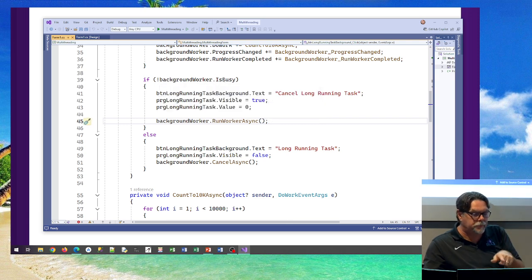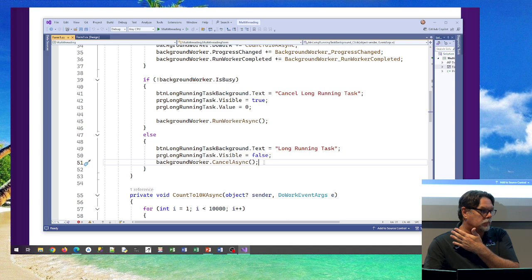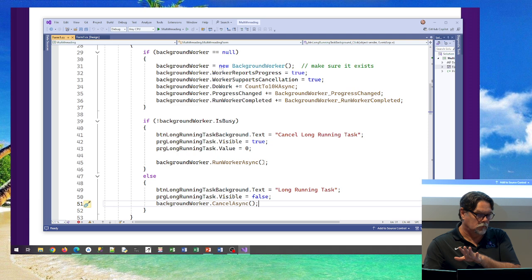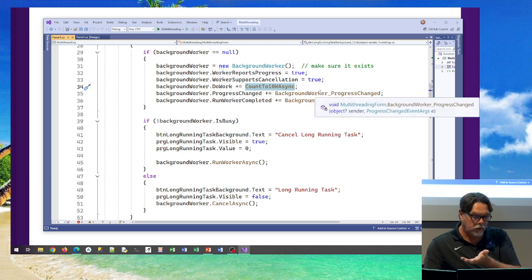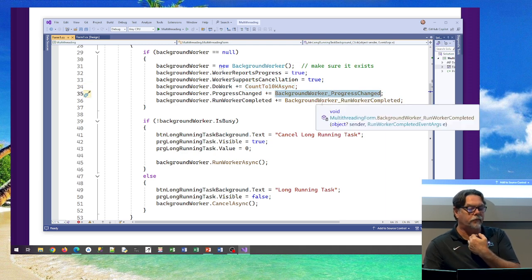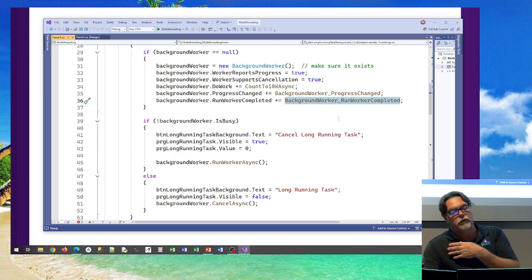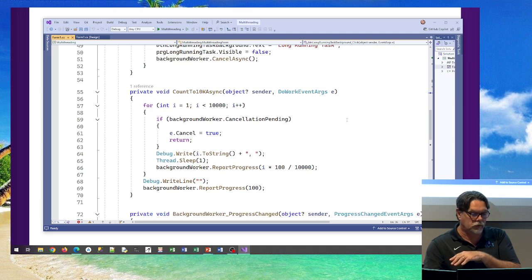If it is busy, that means it's running and they clicked on the button. So if it's running and they clicked on the button, that means they want to cancel it because it's running. So now I say, set the text back to the original text, hide the progress bar, and then cancel the job. So that's how you do it. The rest of the stuff down here, here's the function that does the work. Here's the function that handles the event for progress change. Here's the function that handles when it's completed. So we'll look at those.